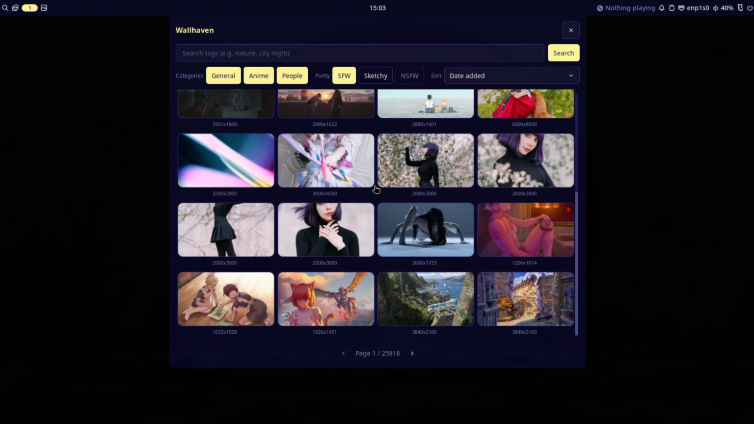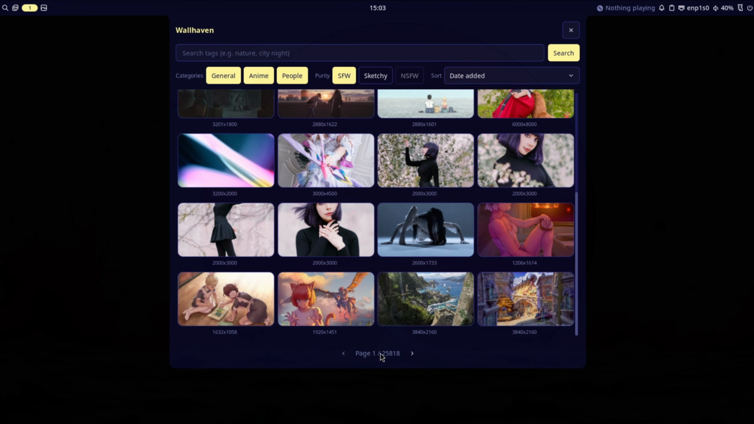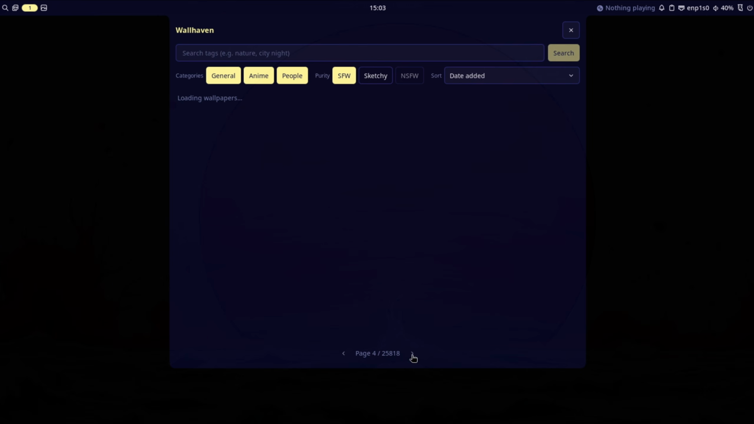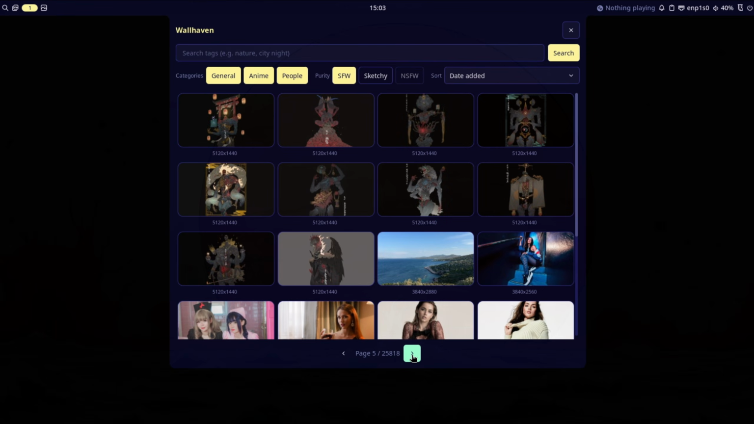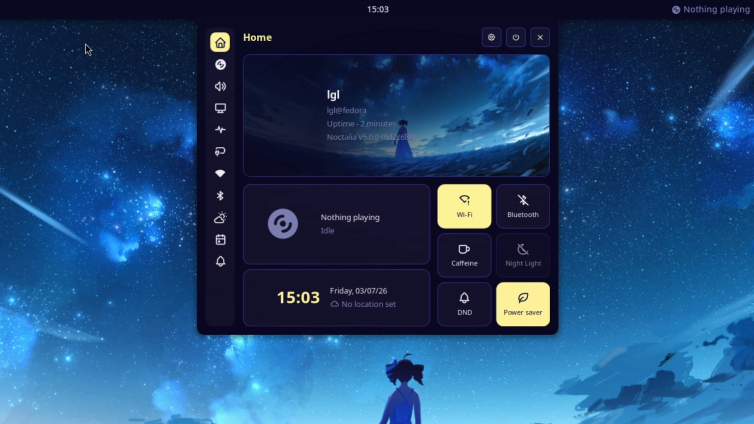There we go. Lots to choose from. Let's just scroll through some. Let's do something really neat. Let's just do that one. There we go, that'll do. Okay, so the reason I wanted to do that is when you look at Noctalia as it is, it's not the prettiest of color themes. So we're going to go and change that right now.